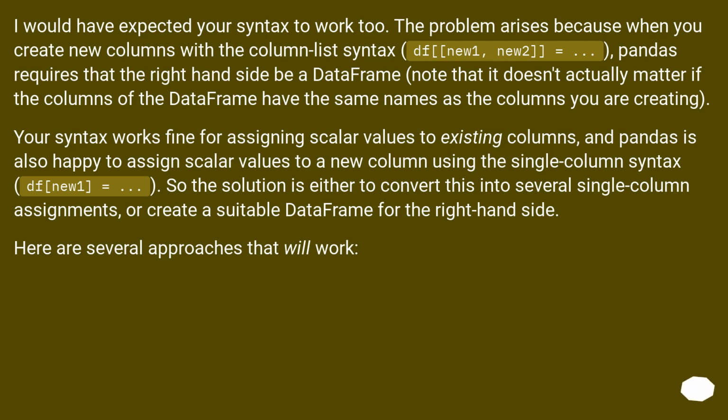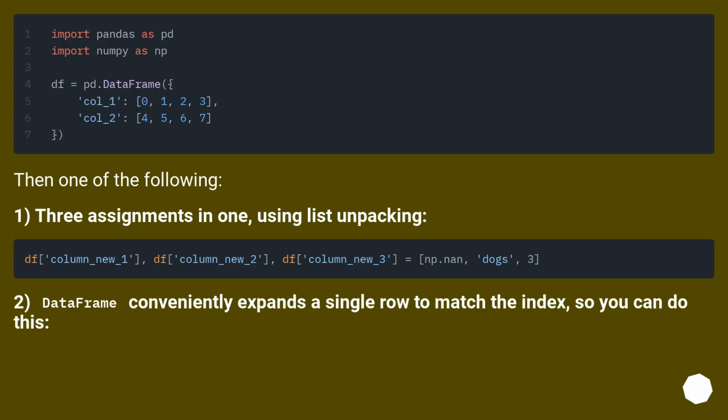So the solution is either to convert this into several single column assignments, or create a suitable data frame for the right-hand side. Here are several approaches that will work. Then one of the following. 1. Three assignments in one, using list unpacking. 2. Data frame conveniently expands a single row to match the index, so you can do this.